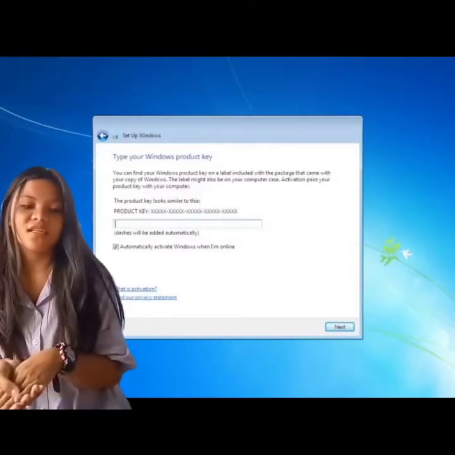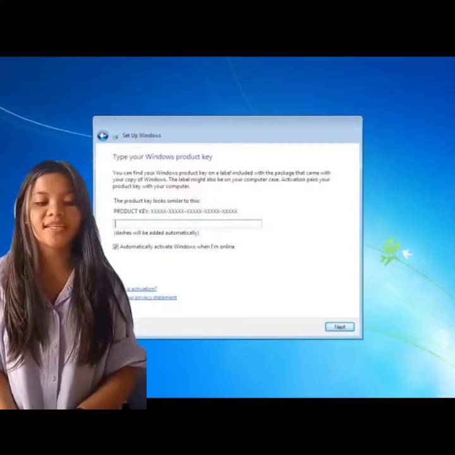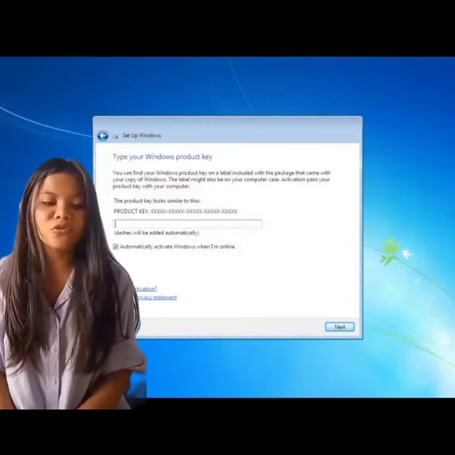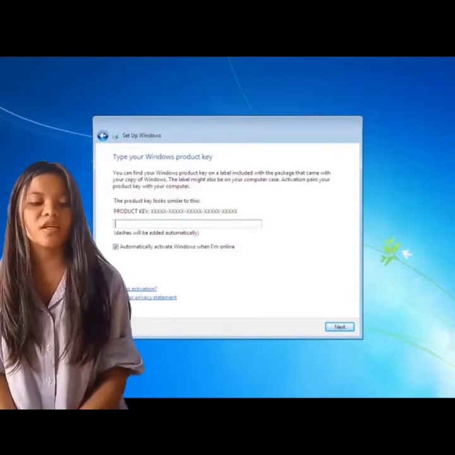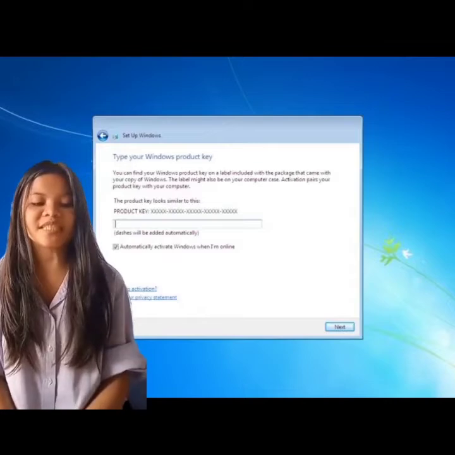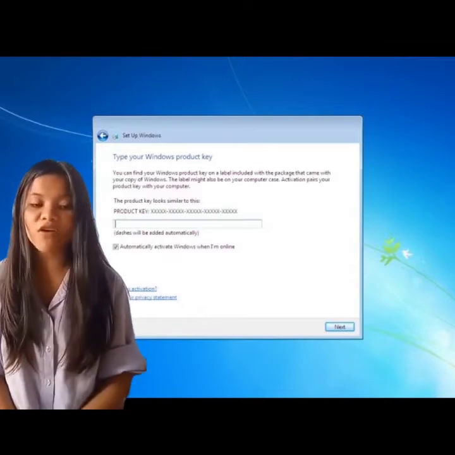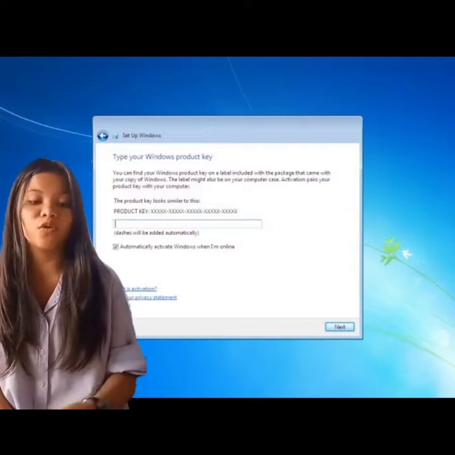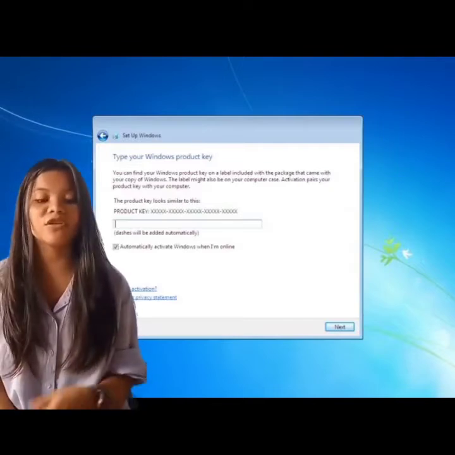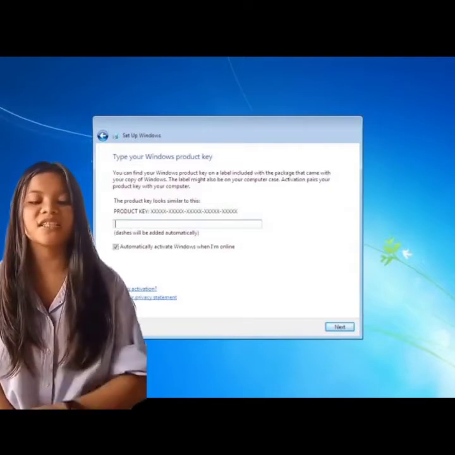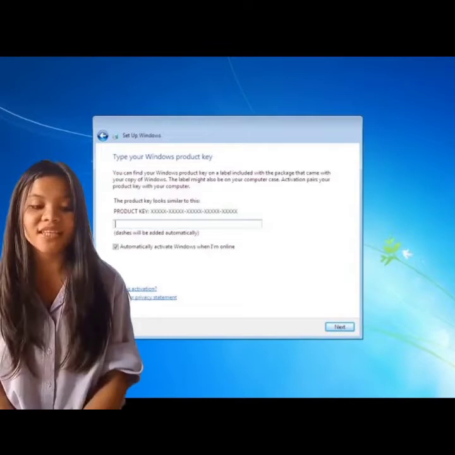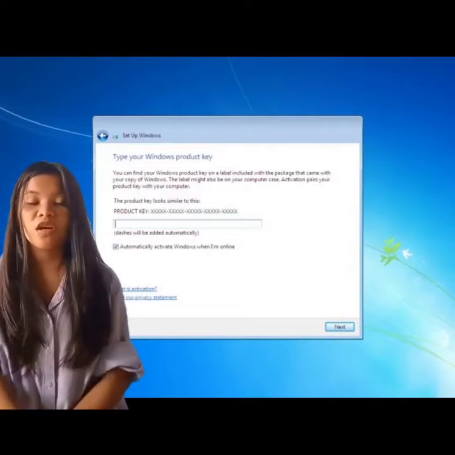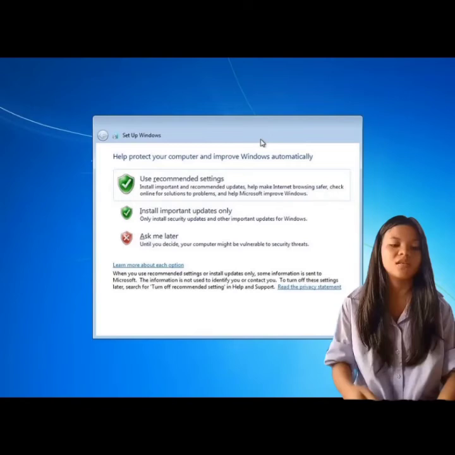Step 13. You can now type the product key that came with Windows 7 and click Next. If you do not enter the product key, you can still proceed to the next stage. However, Windows 7 will run in trial mode for 30 days. You must therefore activate Windows within 30 days. Otherwise, you cannot access your computer after 30 days.